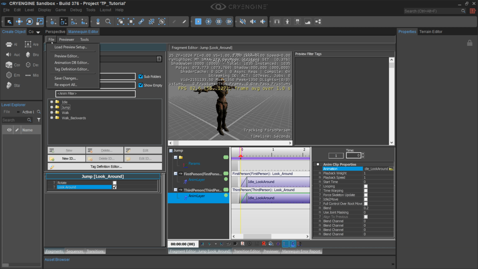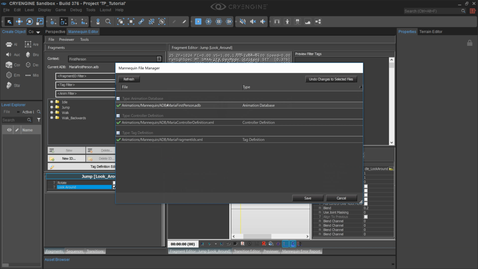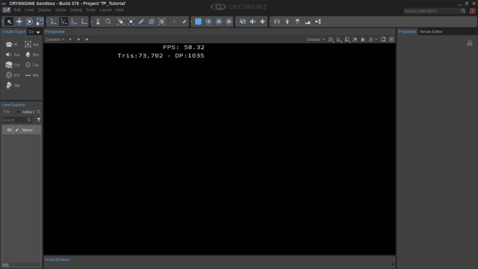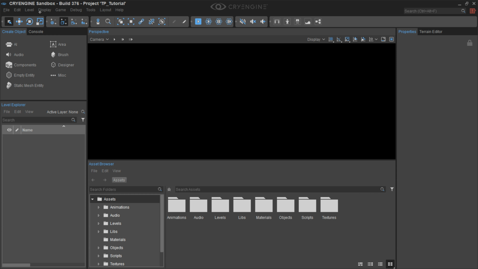We can go to File and Save Changes. It will list all the files that we have changed: the Maria first person, the Maria controller defs, and the Maria fragment IDs. Let's save those. Now all those files are saved. Now we can close out of the Mannequin editor. What I like to do is reset the layout, so I'll reset my layout here.